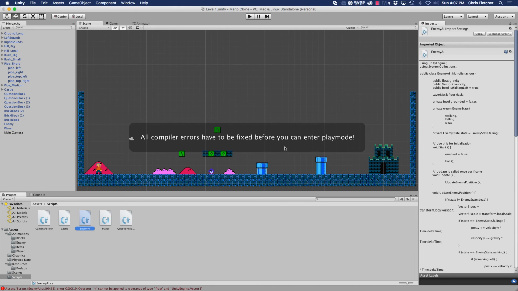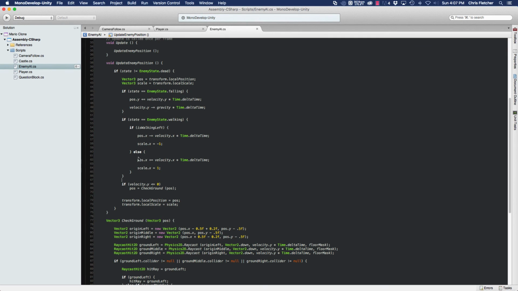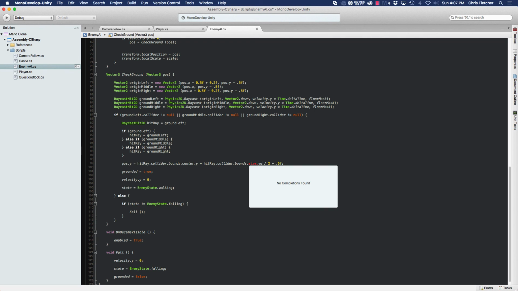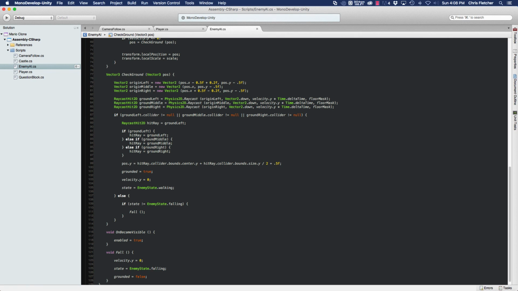And yeah, all compiler errors have to be fixed before you can enter play mode. Lovely. What's the problem? Here, hit ray.collider.bounds.size. We actually need the y value of that. We can't just pass it the Vector2. So save that. Go back to Unity.